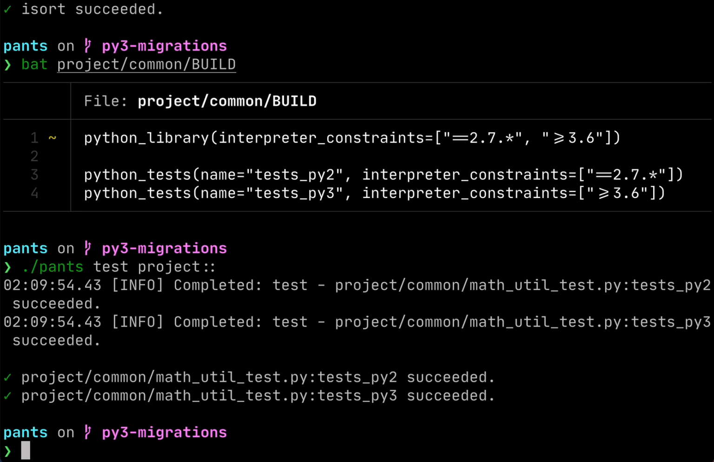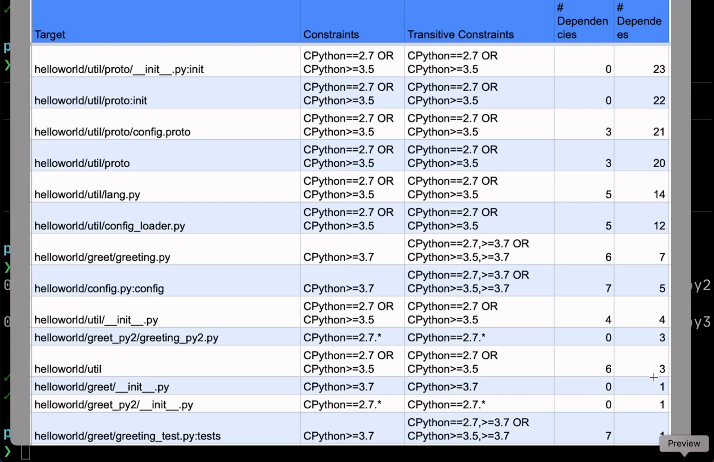The final way that Pants helps us with incremental Python 3 migrations is to help prioritize where next to go in your project. Pants can generate a CSV for you with a list of each of your files and those files' specific interpreter constraints, along with their transitive constraints when you merge in all of the dependencies of that file. Pants will also calculate for you the number of dependencies, meaning all of the code that file imports and depends on, and the number of dependees, meaning how many other files in your project depend on that specific file.